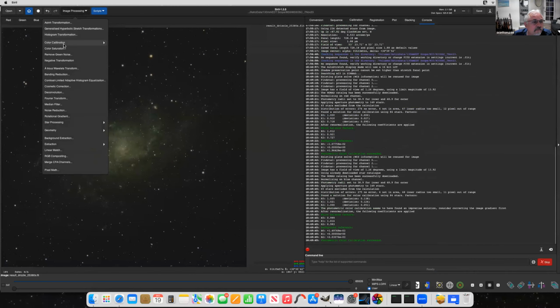You can also do basic color calibration. For instance, if you can't plate solve for some reason, you go in and do it manually by picking various areas on the image, and it'll do a pretty good job of matching the photometric calibration without having to go and query the database.